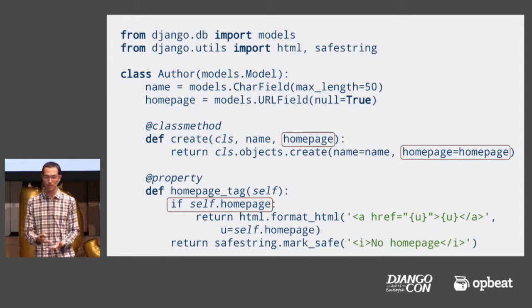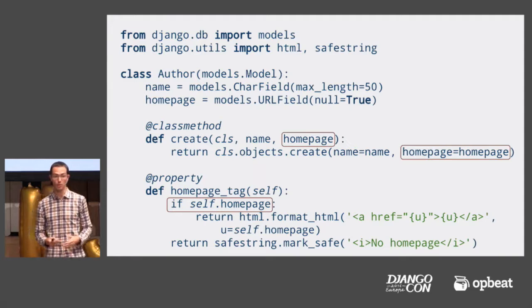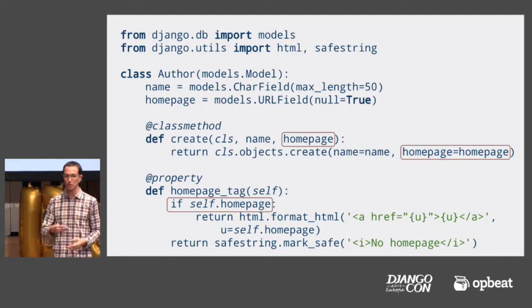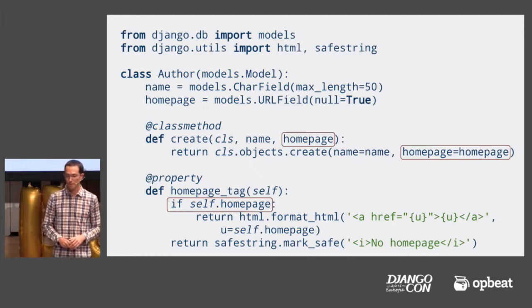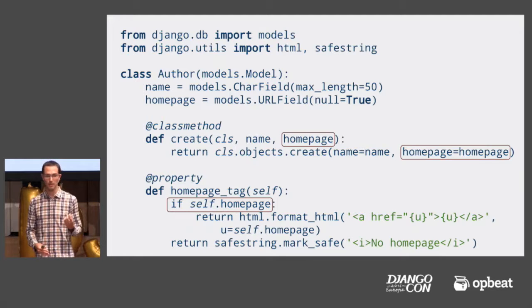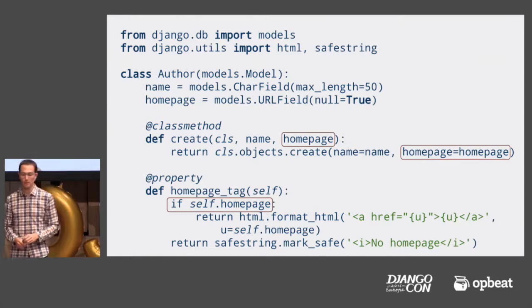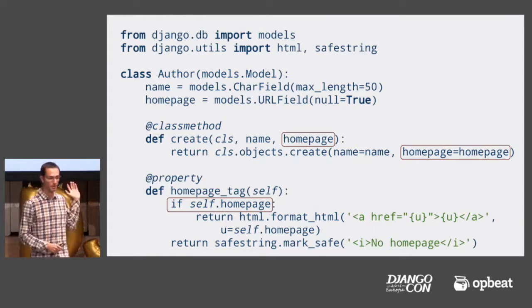Whenever we create an author, we also make sure that we set a homepage. That means for every new author we are creating, we will have a homepage in this database record. That also means that whenever we read the homepage, we may have either a null value or a homepage that is defined. So we need to take care of both cases, which is why we have the if self.homepage in this tag down there.